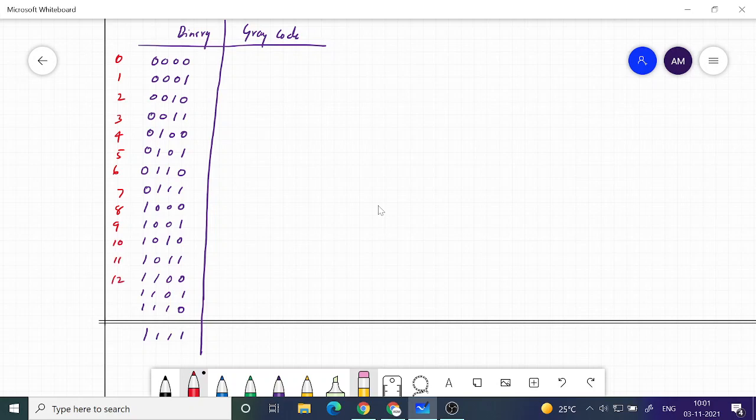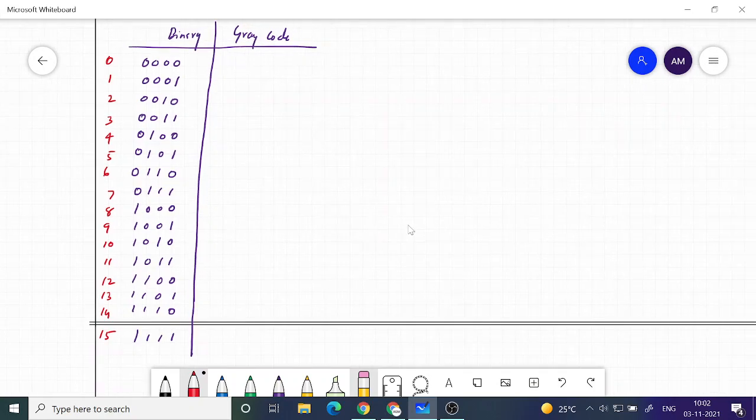11, 12, 13, 14 and 15. So 0 to 15, there are 16 combinations for the binary number using 4 bits. Now the corresponding gray code, if I write, so again we start with 0 0 0 0.